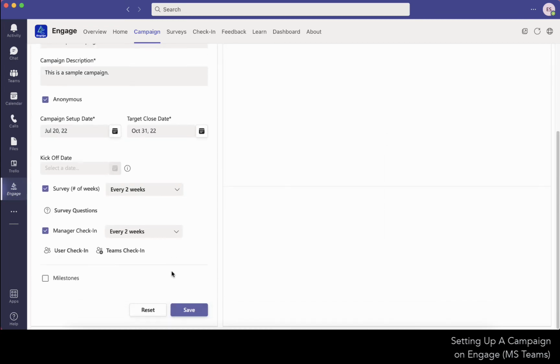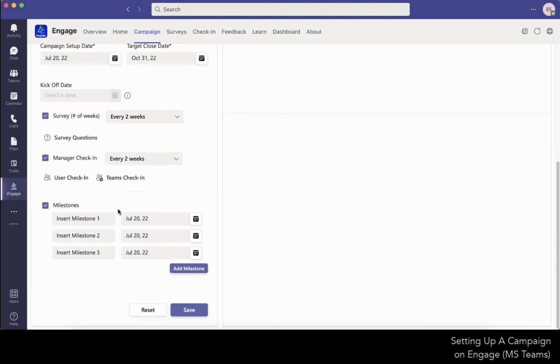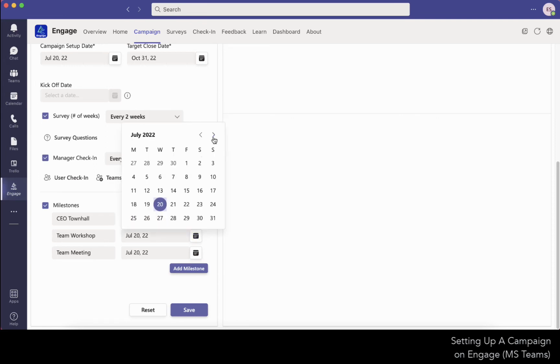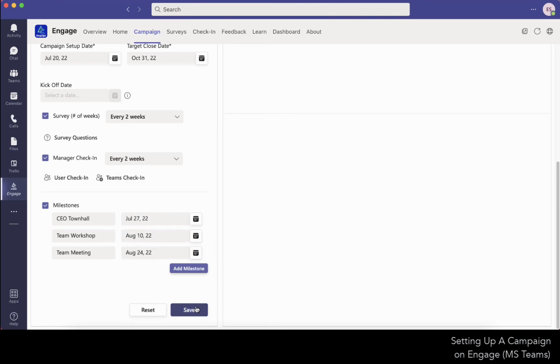And lastly, for campaign details is the Milestones option. This allows you to add objectives or events that have great impact on the change initiative. You can add as many milestones per campaign as you would like. Input each milestone name and the target date for each. If you do not have the milestone information now, you can always add it later in edit mode. Once all of the details are filled in, click Save.